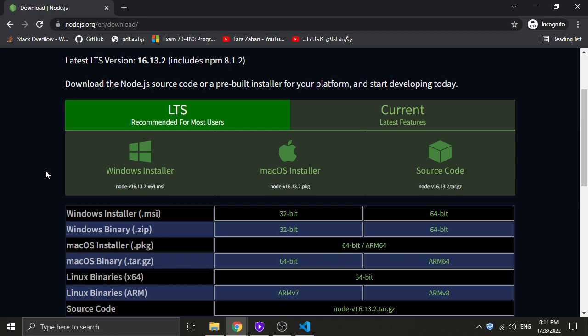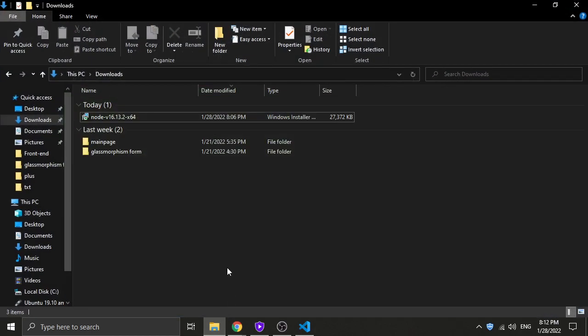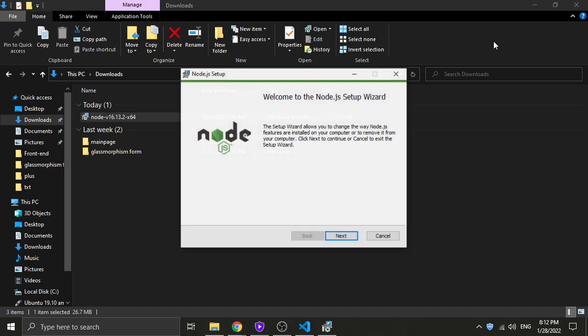Node.js has speed and security, and Node.js is open source. If you want to download the source code, you can download it. Okay, I download the Windows installer 64. I download it and click to install.